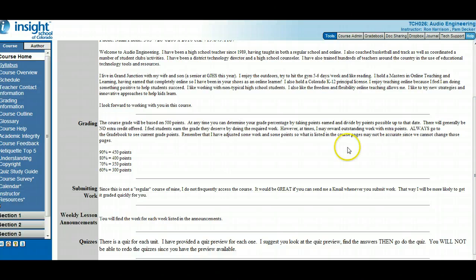Some of the grading for this audio engineering class. Grade is a 500-point system. You can determine your grade percentage at any time by taking all the total points you've earned and dividing by total points possible. So for instance, let's say halfway through we've had 300 points possible and you've earned 200. 200 divided by 300 is 67%, so that would be 67%. Now the other thing about that, anytime you get above 300, you're automatically going to pass the class, because 300 divided by 500 will be 60%, and 60% should be passing. But hopefully you're going to shoot for something higher than that.